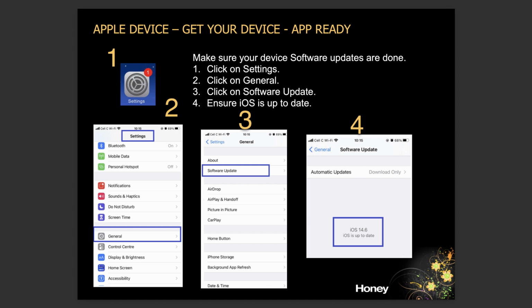Okay, so I'm just sharing a few screenshots on how to ensure that you have cleared all your browser history before you start downloading your Honey app. This is also to make sure that your phone is up to date, so that you can use your Honey ordering app system perfectly. So you're going to make sure your device software is up to date.